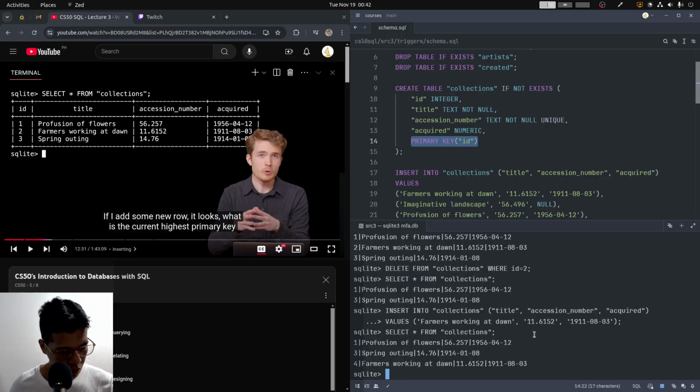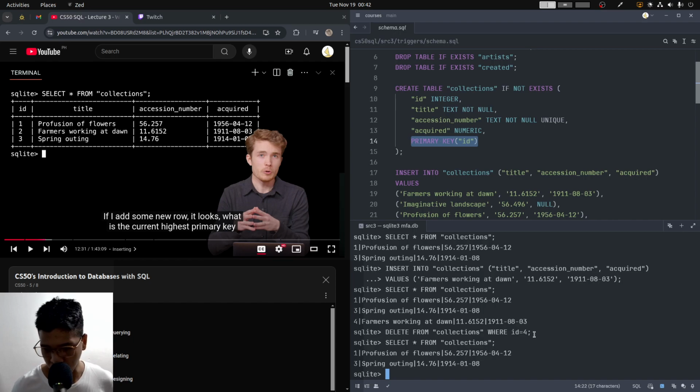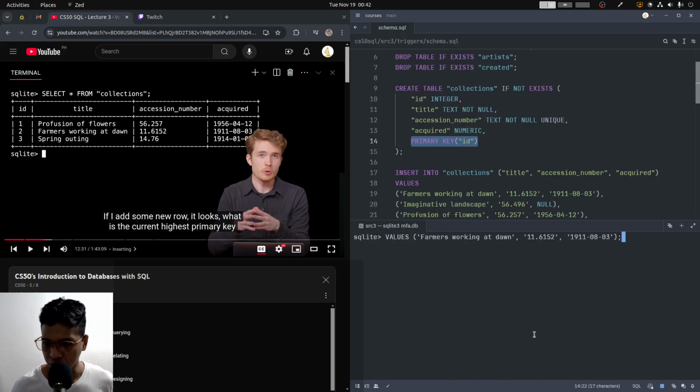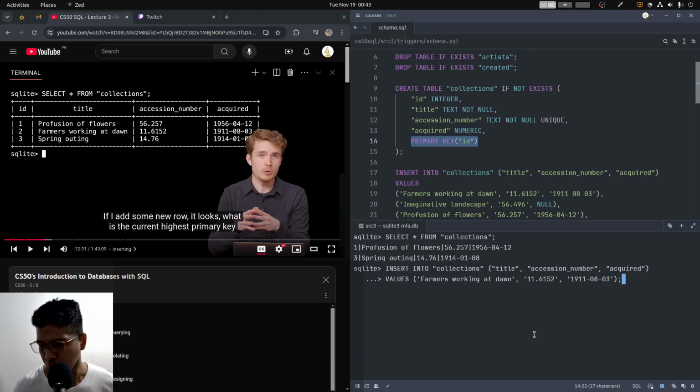Okay, I'm gonna delete 4, the last row. Delete for ID equals 4. And then I'm gonna try again. So select: it's 1 and 3. With the deleted ID of 4, will the next ID be 4 or will it be 5? Again, select star from collections, 1 and 3, right? We deleted the row with the ID 4. So let's see. Will this be ID of 4 or will this be ID of 5?